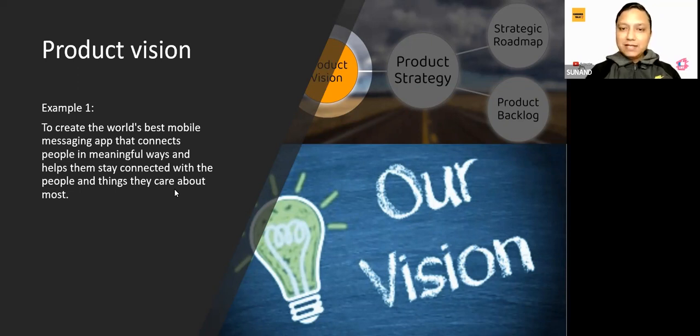Now the vision is clear and specific, and it guides the development of the product in a direction that aligns with the overall goal of the company. So that's one example of a product vision. You should ask your product owner what the product vision is for this particular project. I'll give you one more small example.